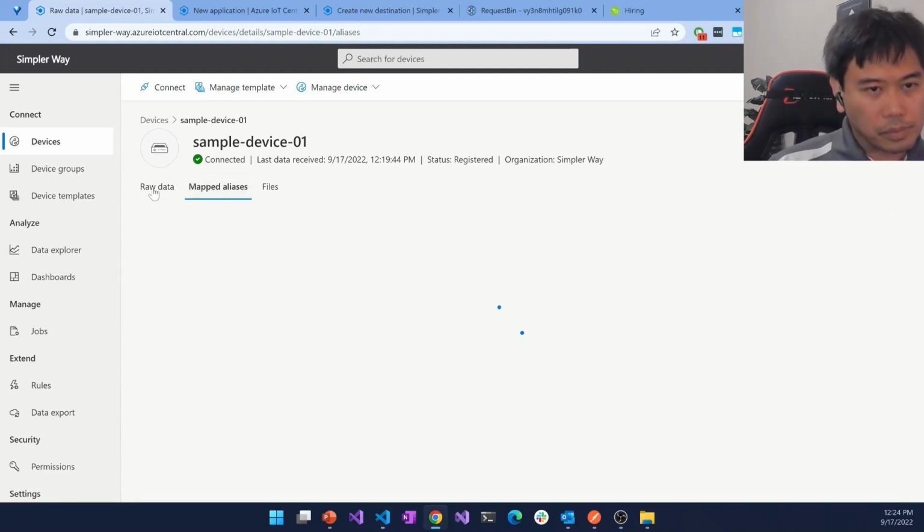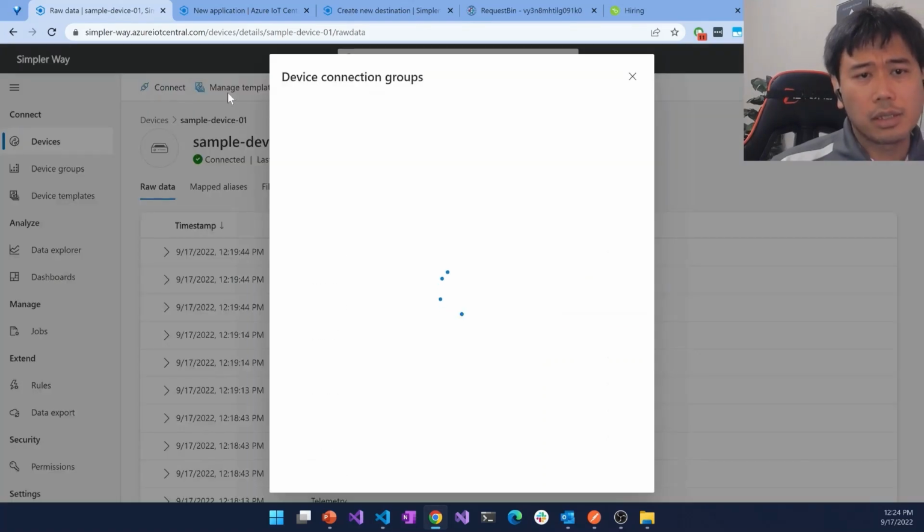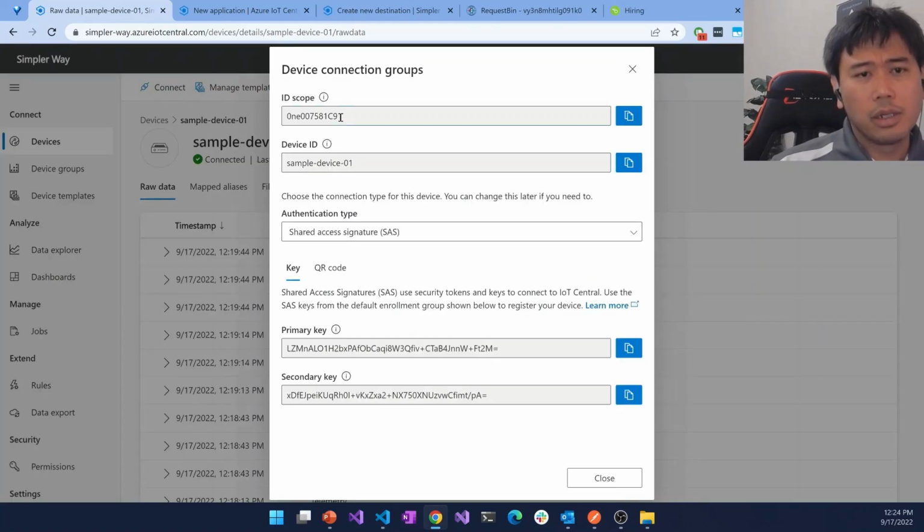So right now this is our device. How do we connect to this device? It would tell you right here. This is the ID scope, device ID, and then the primary key. So think about it, you can use a connection string, how you connect to this.